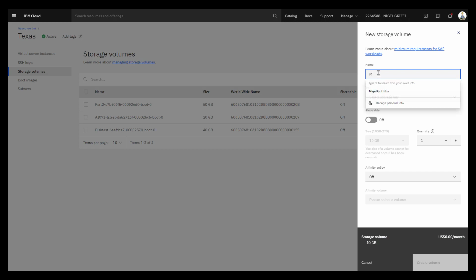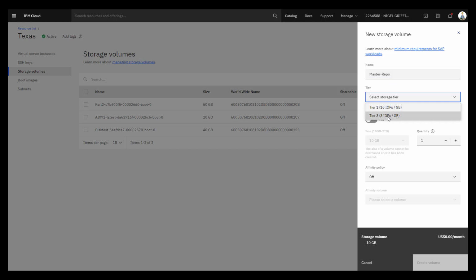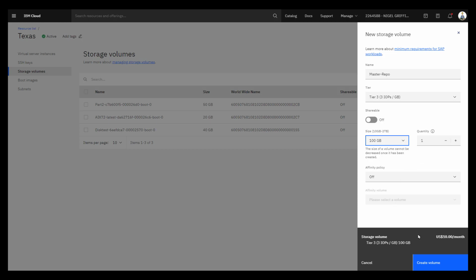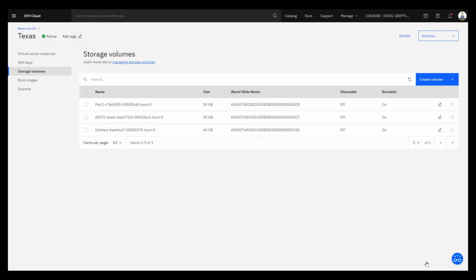I'm going to use this as a master repository. You'll notice in here that I could put this into a different tier. We're going to use tier 3, and I want it to be fairly big, let's say 100 gig, quantity 1, that'll do fine, and we'll just create that. So this is an independent disk, it's not actually connected to any of the virtual machines or virtual server instances.